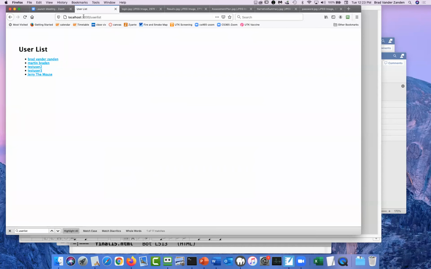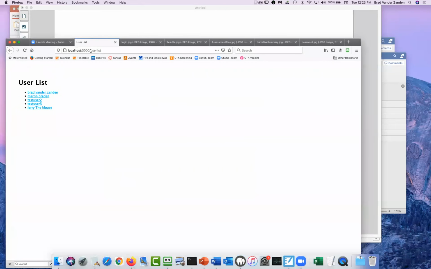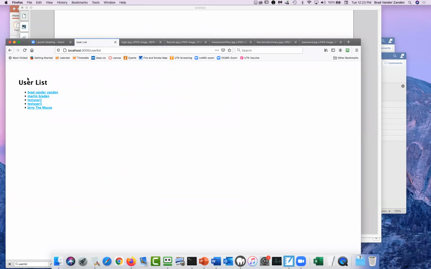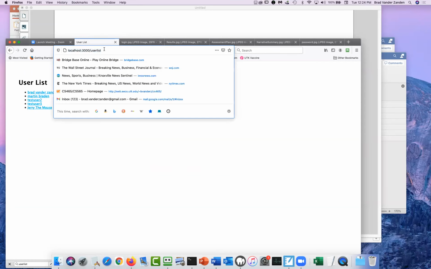So if you look here, you can see localhost 3000 /userlist. So that's the route. So we're listening on port 3000. I think you saw the port was set to 3000. And we are using the route /userlist. So that called that route and it rendered this particular user list.